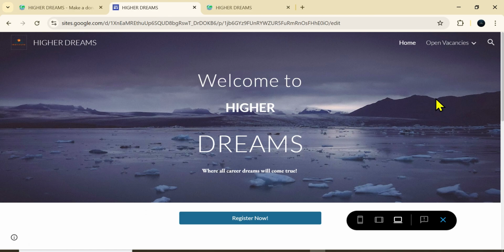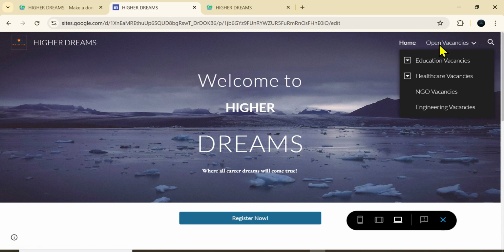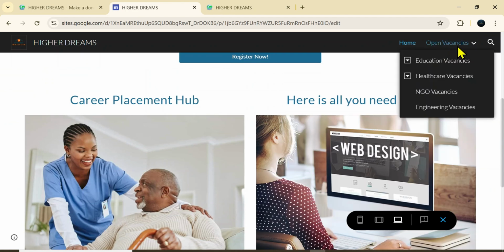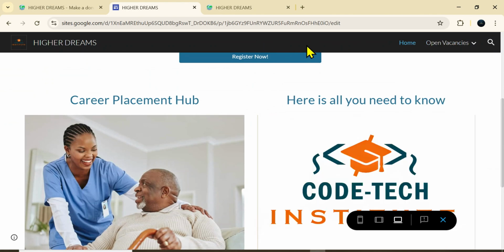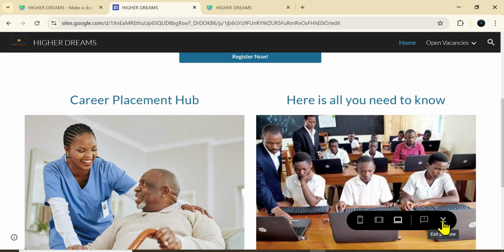Well, this is our website, the current status. It has the home page and then the open vacancies drop-down menu with the education vacancies drop-down menu. It is not yet complete. With the healthcare drop-down menu, it is not yet complete. It doesn't have all the pages that we have in the main website. So we want to add the remaining drop-down menus in our header. Let's do it now. So I shall minimize this preview mode.